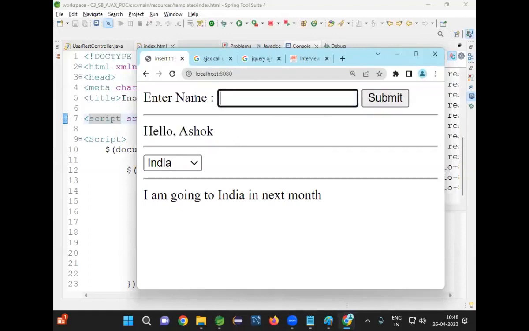Give some other name. Let me give some Anil and click on submit. Hello, Anil. Now go for drop down, select Canada. Then what happened? Whole page is reloading or only that particular div is reloading? Whole page is not reloading, only particular div is reloading.